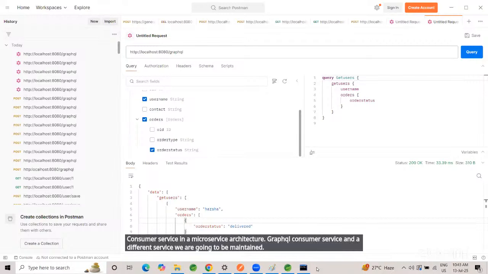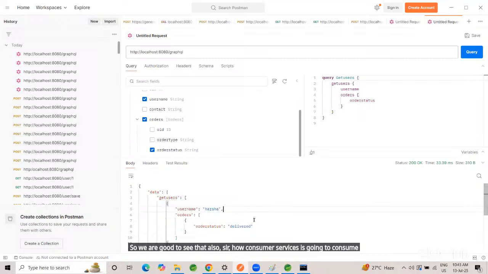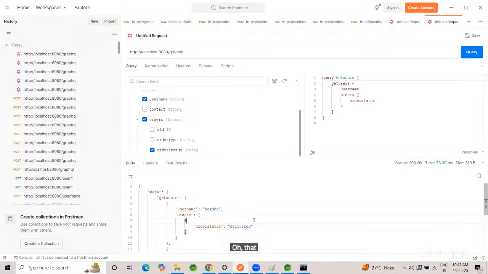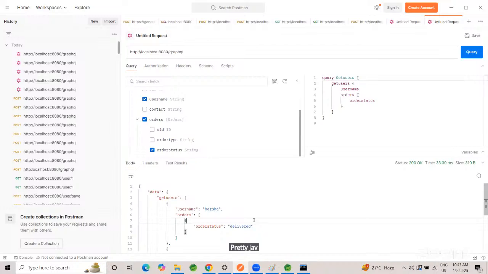Okay, understood, sir. We would like to see how a consumer service is going to consume GraphQL endpoints. For that we need to take some Angular, all those things here, so we'll plan that some other time. Sir, in Java, how will two REST services communicate? Like a provider and a consumer, right? If two things are using GraphQL, we have two things.